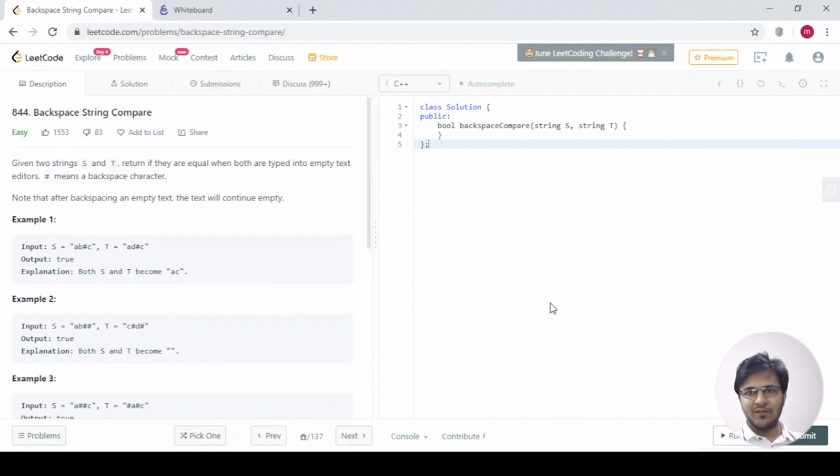Welcome to 21 Days of Code. Today we will be solving problem 844, Backspace String Compare. Given two strings S and T, return if they are equal when both are typed into empty text editors. Hash means a backspace character. Note that after backspacing an empty text, the text will continue to be empty.